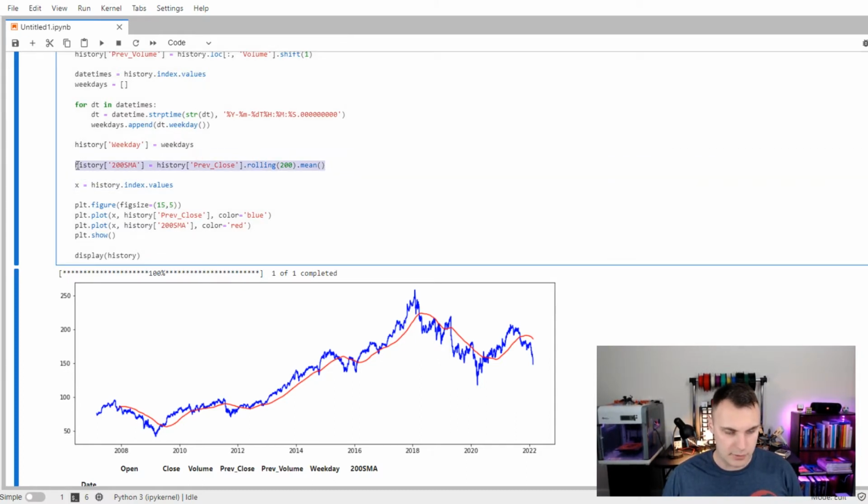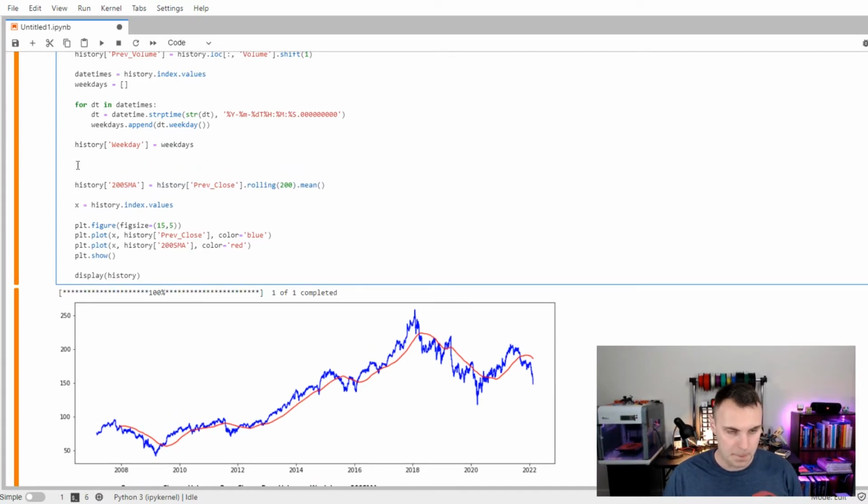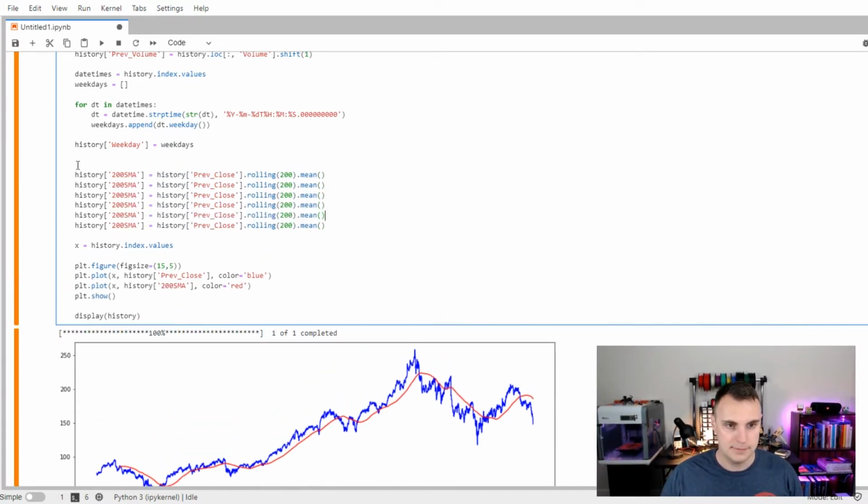And I'm going to do so by just copying this a few times in here. It's good for now. Okay, so we're going to do a 5-day, a 10-day, a 20-day, a 50-day, and a 100-day, just to give us a whole bunch of different data sets that we can use. So let me go ahead and write all these in. 20, 50, 100. Okay, make sure you change the rolling number and you change the column number.